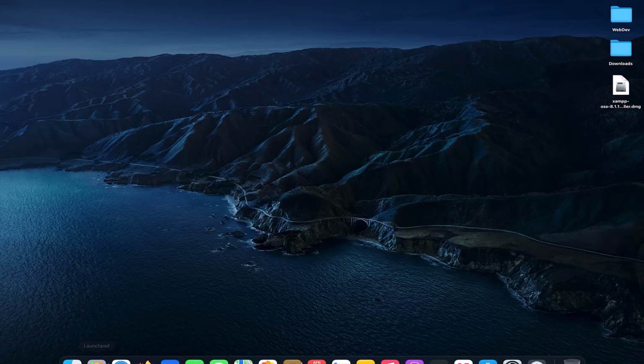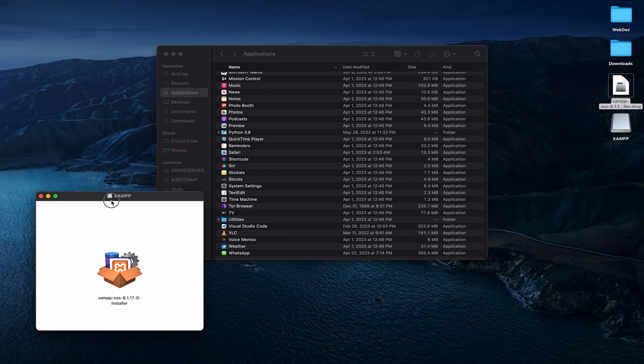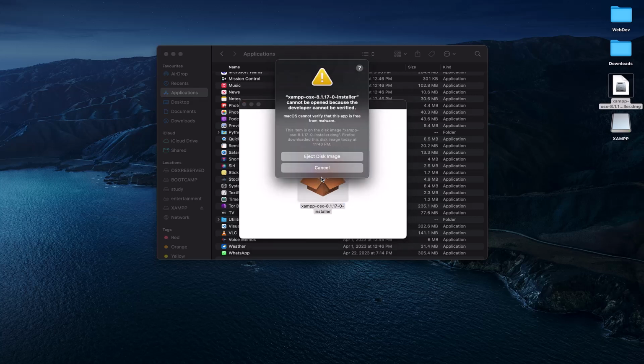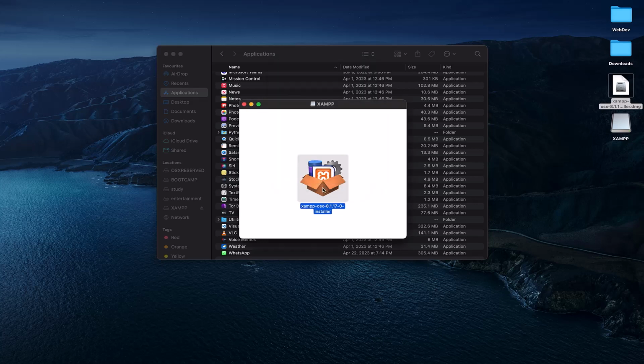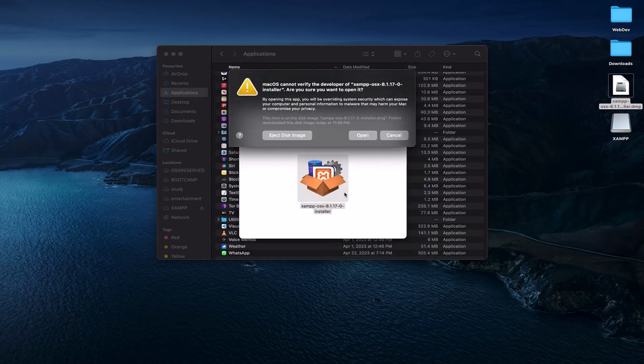So here I will open applications, and now I will double click on this downloaded file. Okay, let's again double click on this. Here it says it cannot be verified, so cancel it. Now what you have to do is hold the Control key and then click on it, and here you have to click on open. Now we have one more option, that is open, so click on it.